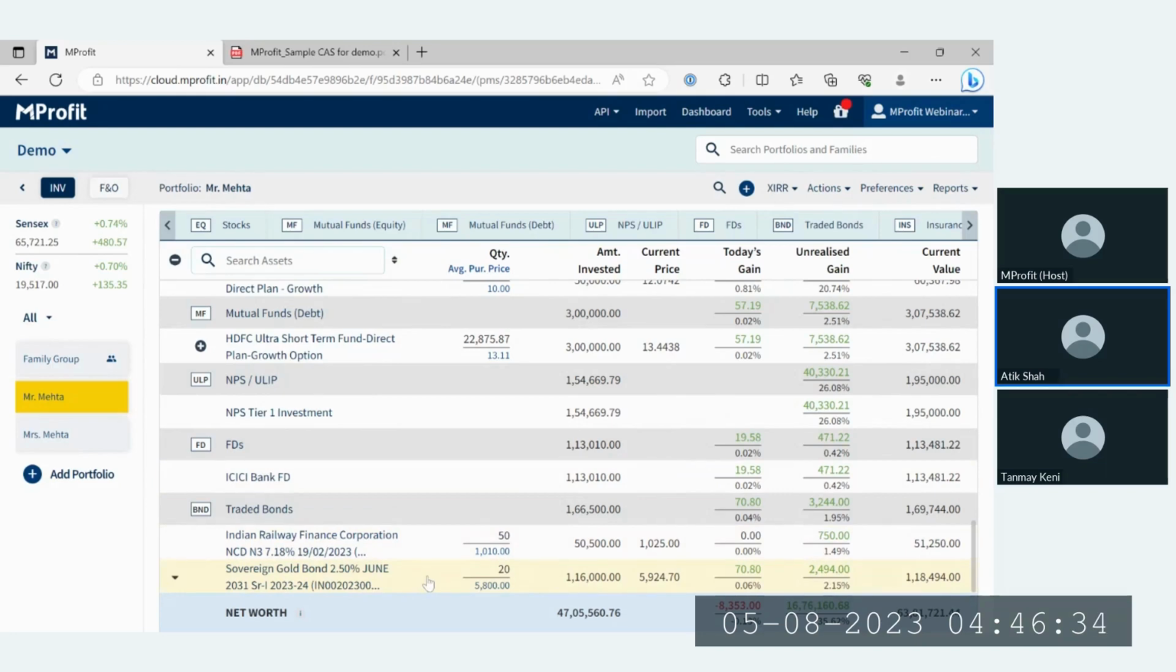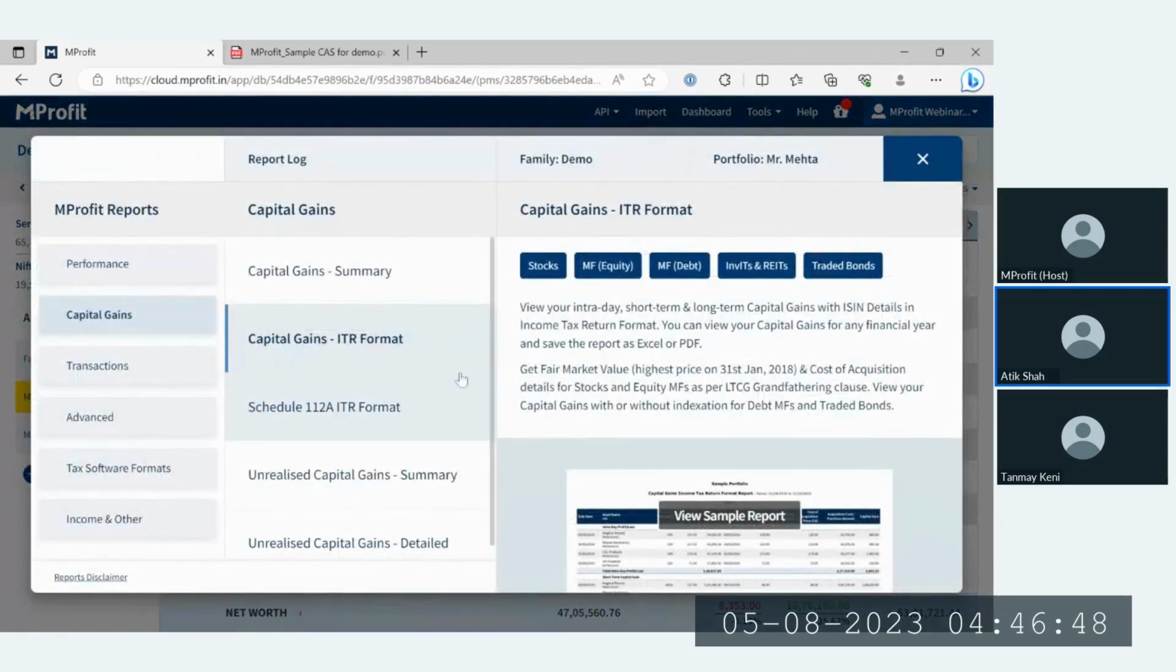But one thing to note here from a capital gain standpoint is that the capital gain implications on both of these will be different. So on gold bonds, the long-term period is 3 years. On regular traded bonds, the long-term period is 1 year. And in MProfit, we've handled this automatically so that when you go and generate a capital gain report for traded bonds, you will be able to see the accurate capital gain implication as per whether it is a sovereign gold bond or whether it is a regular listed corporate bond. And the capital gains are again auto computed. Sovereign gold bonds have an indexation implication also, that also is automatically computed by MProfit.